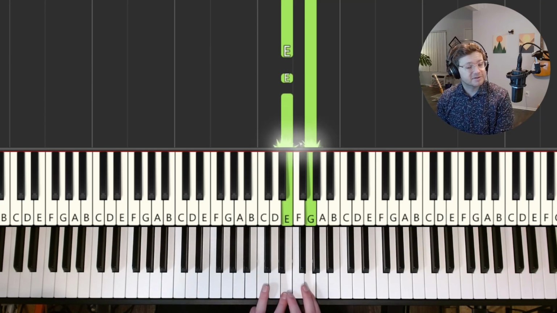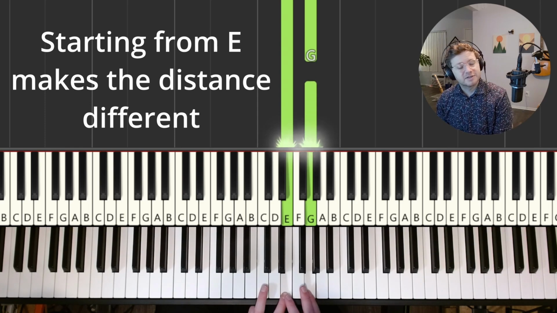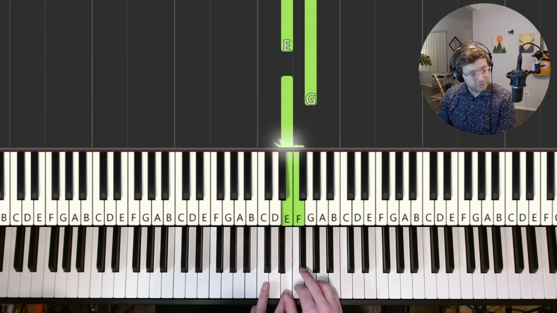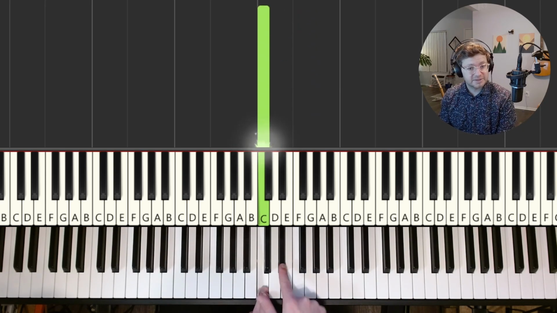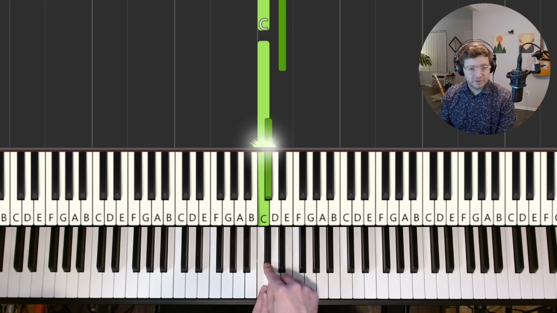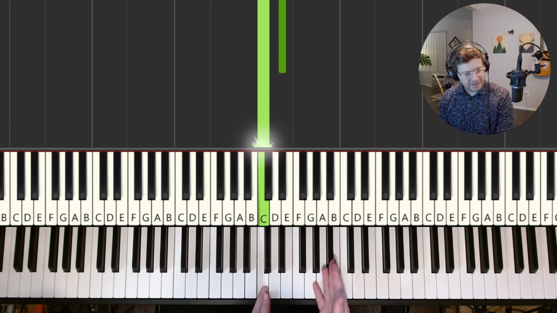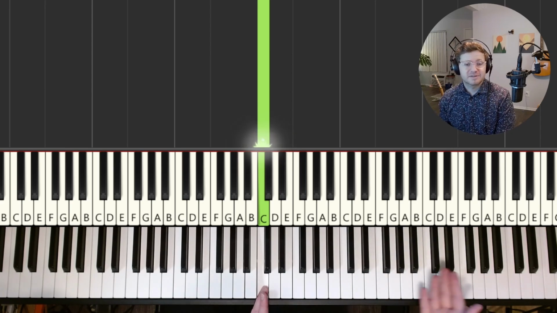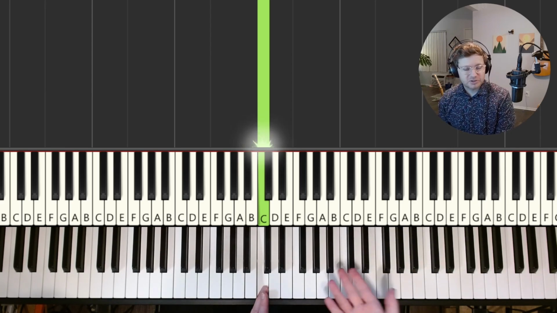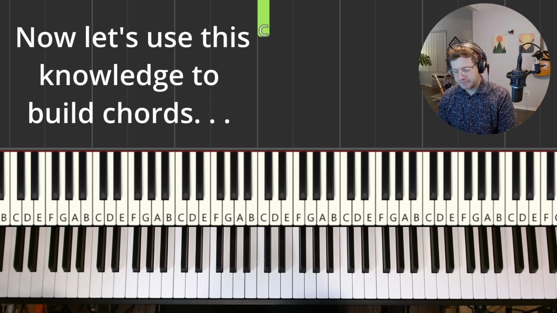So if E is our starting point for our reference for intervals, E to G is a minor third because it's 1, 2, 3 half steps away. Just like when we did C to E flat, a minor third: 1, 2, 3 half steps away, right? So all of them are going to be the same number of half steps, the same distance apart, for each type of interval. I hope that's already making some sense, but this is why it's important.